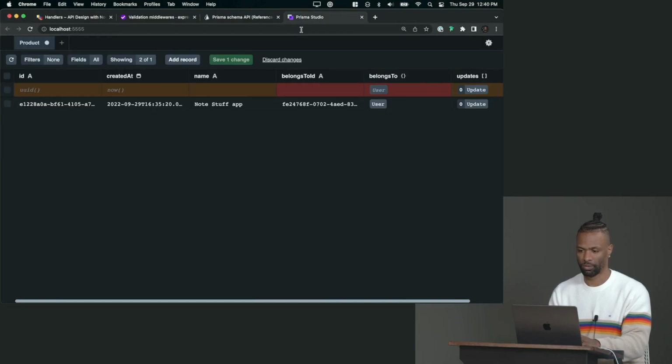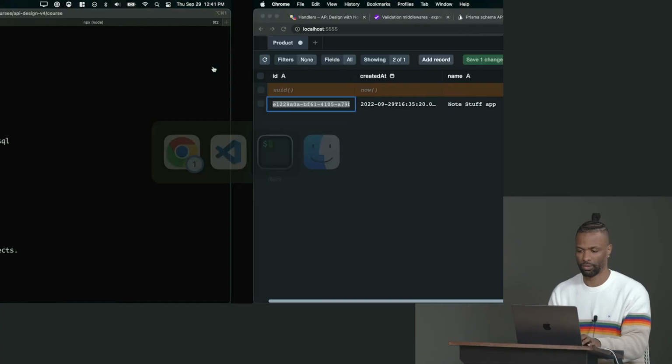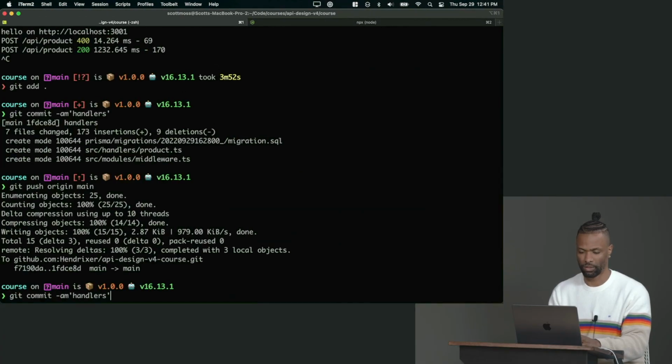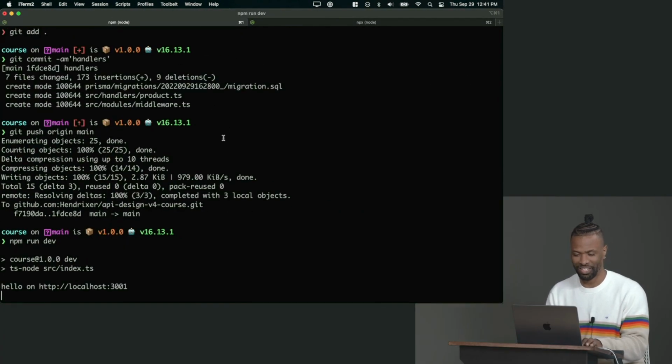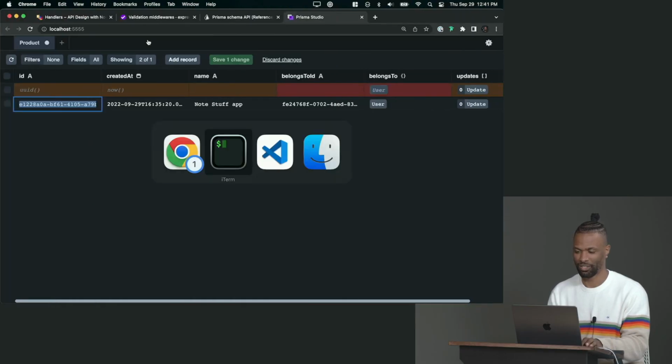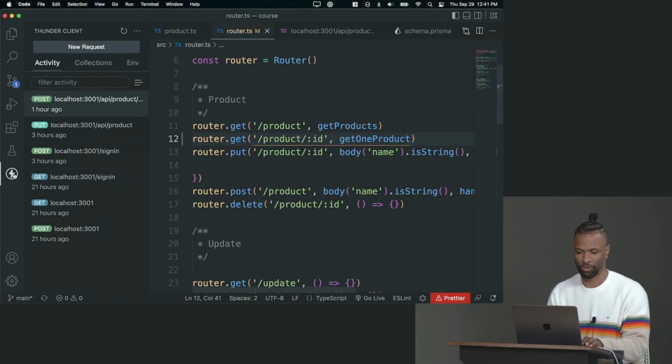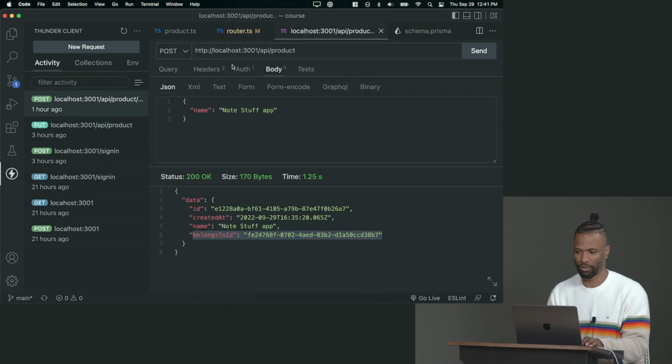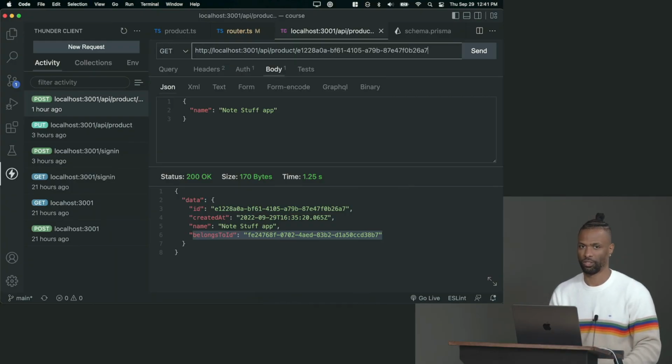I'm gonna go to my Prisma Studio. I'm gonna grab that ID here for this product. I'm gonna copy it. I'm gonna stop my server, start it again. I got my server started here. Gonna go to Thunder Client, and I'm going to make a GET request to API product / that ID. And that should allow me to get a product with that ID. So let's see if this works. If not, we'll have to fix our stuff.